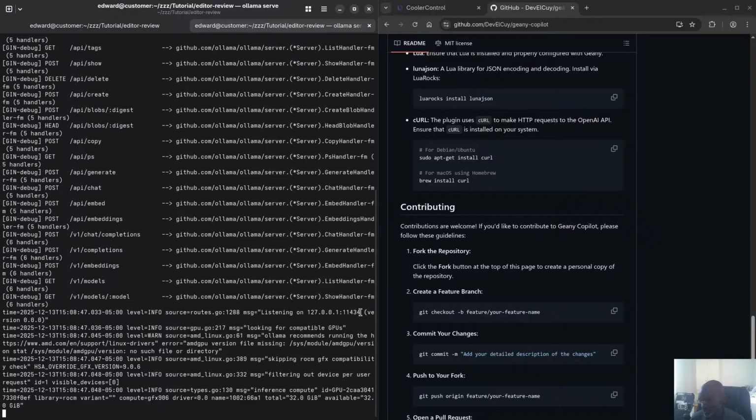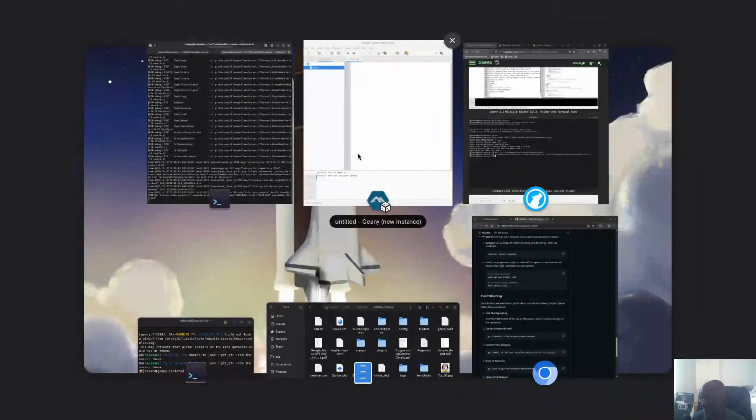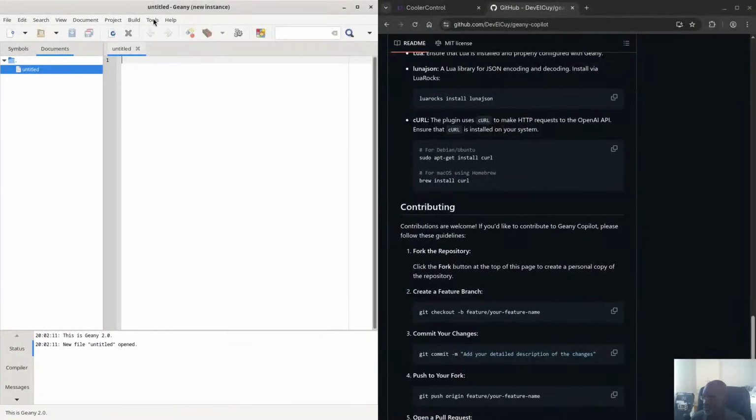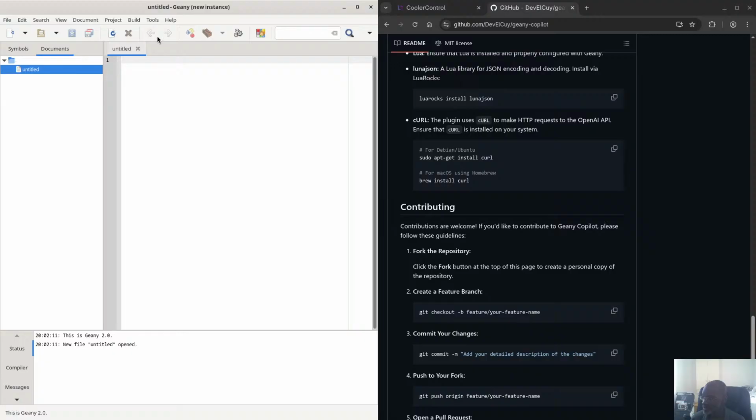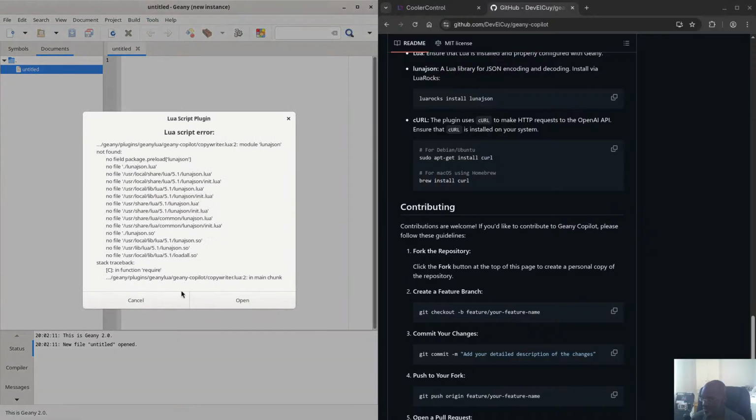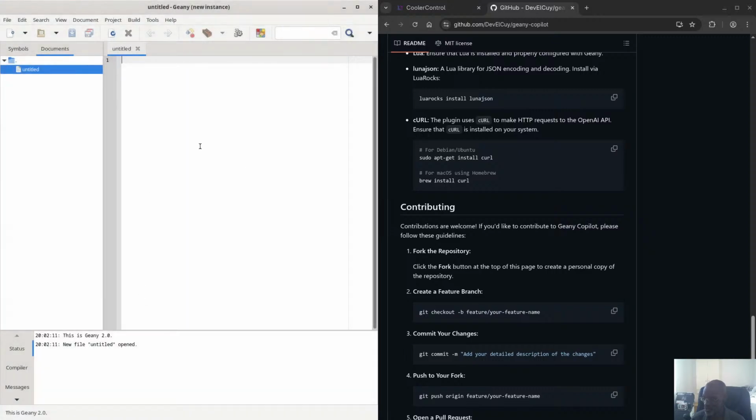So you just copy that, and what you do is you go to Tools, Lua Scripts, Geany Copilot, and you go to Copilot, and oh, this is an error. I think I might have to fix this. Just a second. Copilot copywriter. Okay, looks like I might have to fix it. So let me open this up. I think I just left the default because I wanted to open that for you. So let's actually go and modify that.